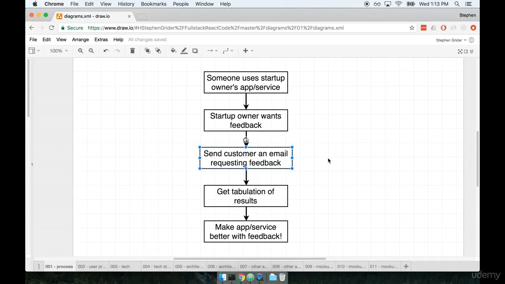Ideally, you might decide to send all of your customers, so like maybe 20, 50, 1,000 customers, a single email that says, hey, it would be great if you could give me some feedback so I could better understand how you use our app and whether or not you enjoy it. Maybe some number of your customers reply to your email and give you some feedback, and you then tabulate or summarize all that feedback into one result set. You can then use that to somehow make your application or your service better.